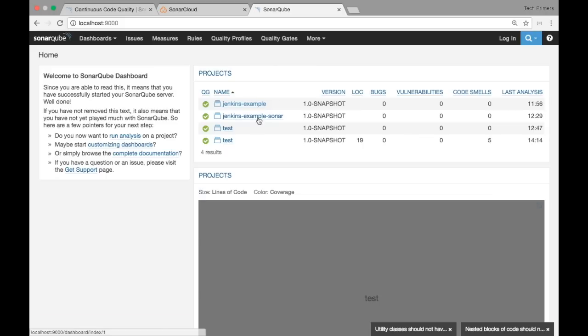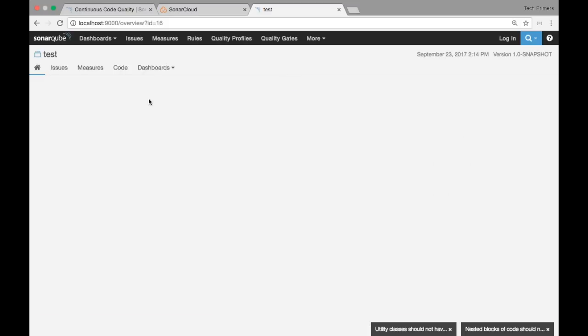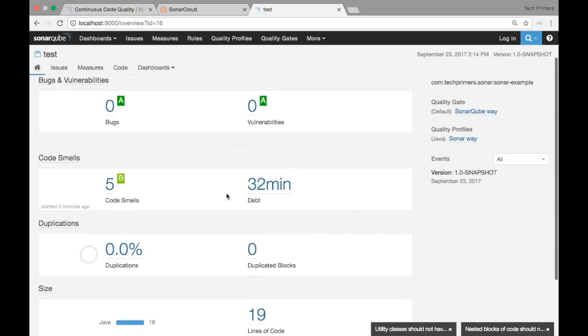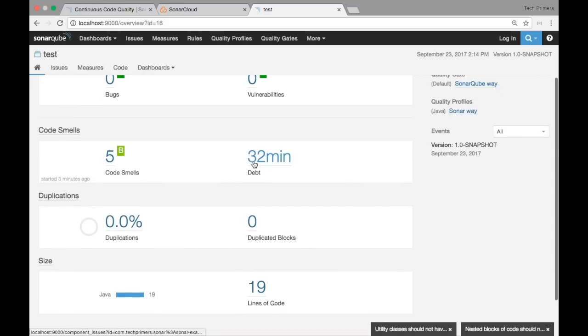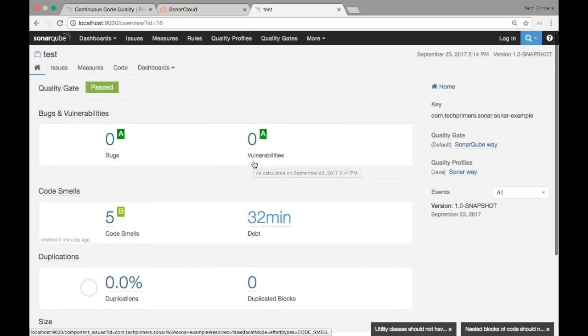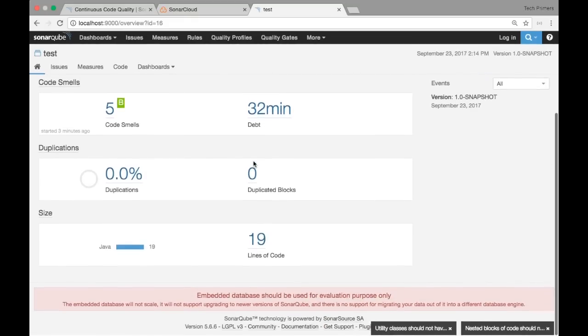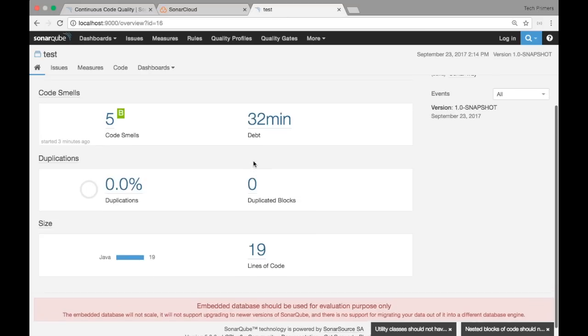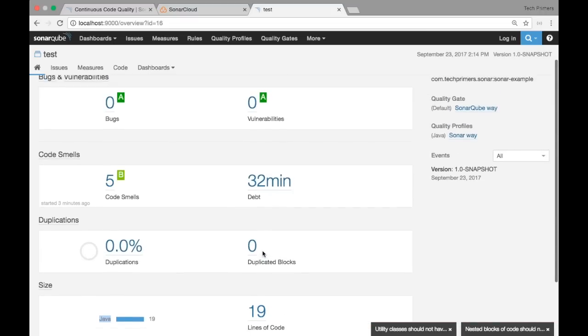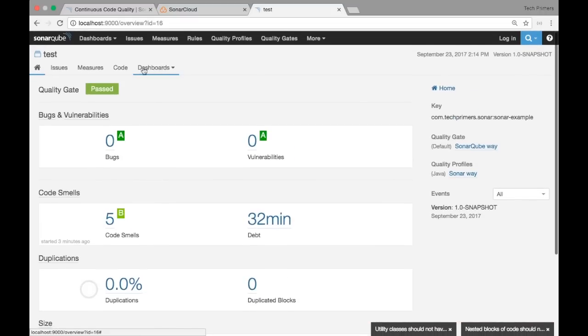For example, if you see here, I have different projects configured, and all these results are pushed here, and this is our project, right? It can also identify, see, it shows how much time it takes to fix these bugs. It says 32 minutes. It just comes up with a number based on the number of violations we have. How much time does it take? And it also shows the lines of code. If you see here, this is a Java project and the lines of code are 19. It shows up for every project as well, right?